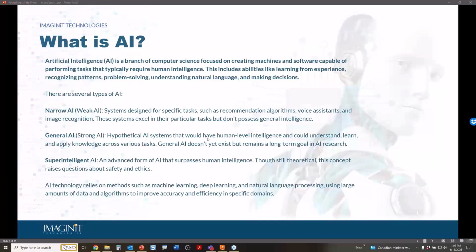But AI technology relies on methods like machine learning, deep learning, language recognition, and processing, using large amounts of data and algorithms to improve accuracy and efficiency on a given task. That's the AI we're here to talk about today.